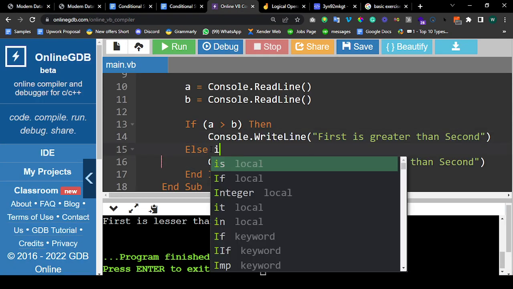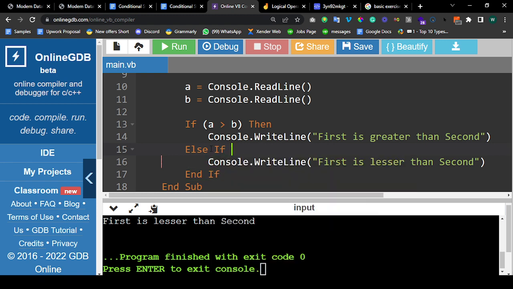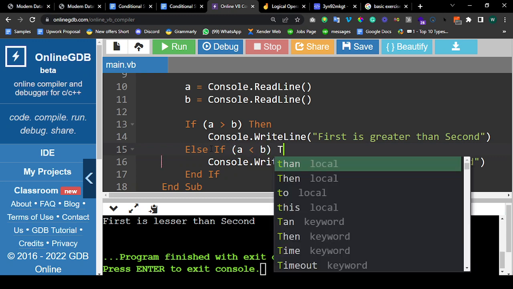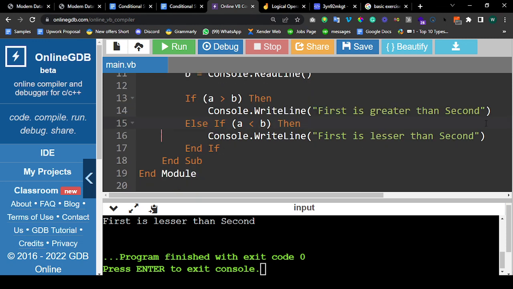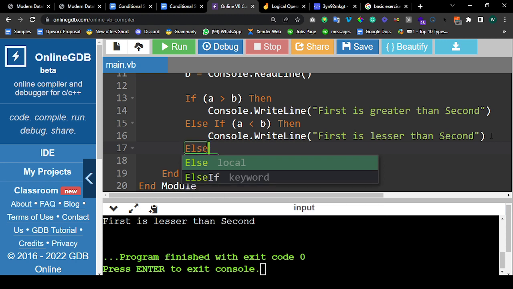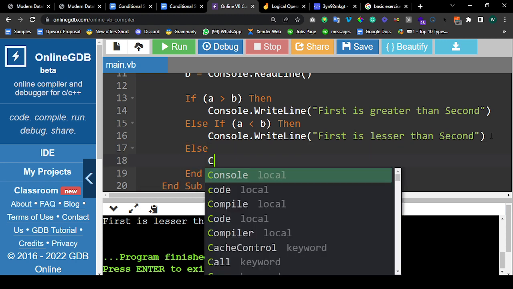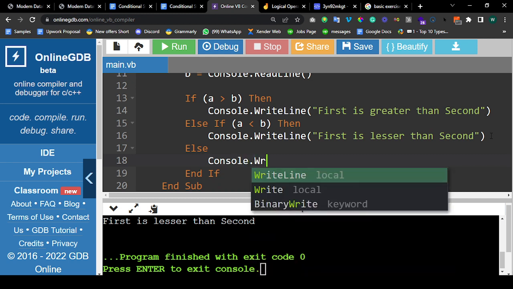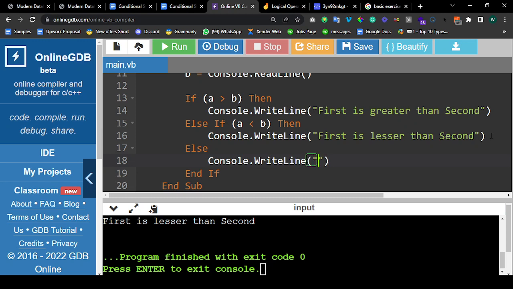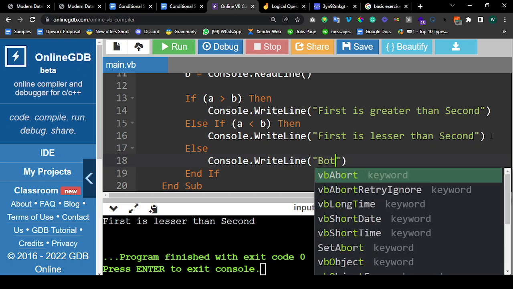So you can just say else if A is less than B, then, after this one, else: both numbers are equal.